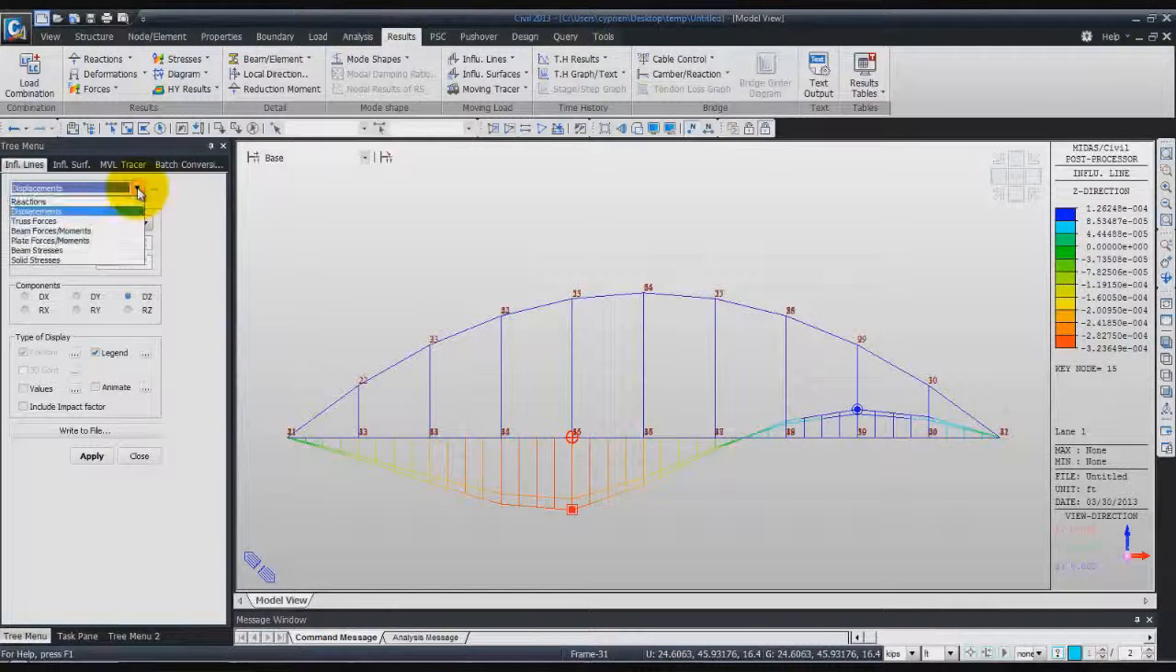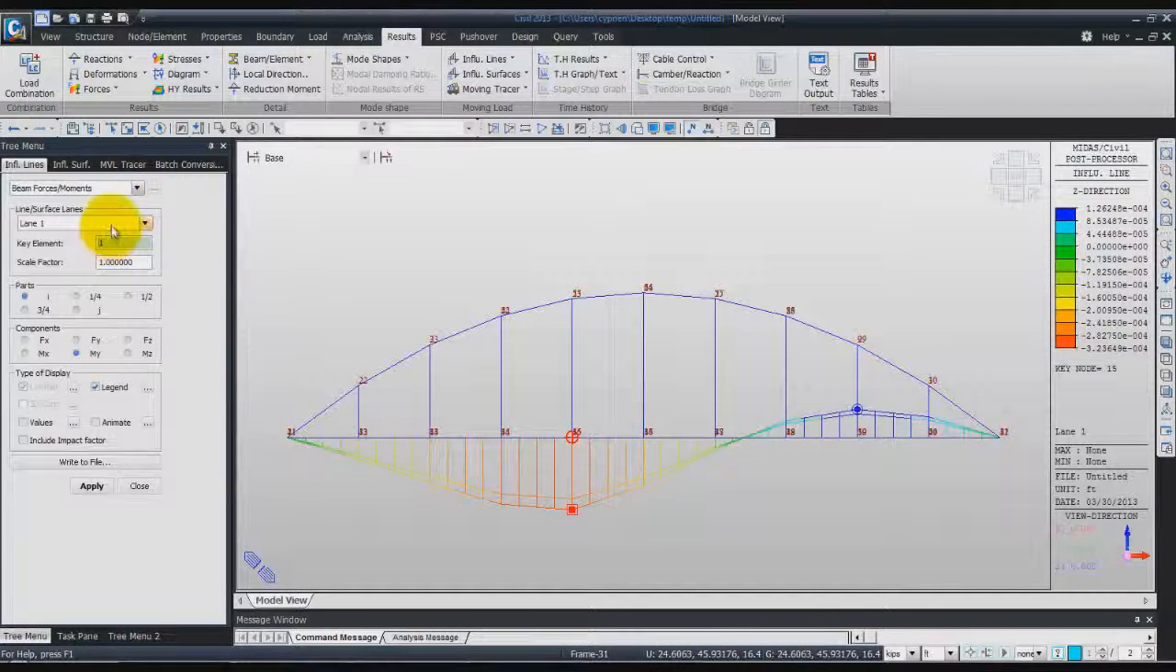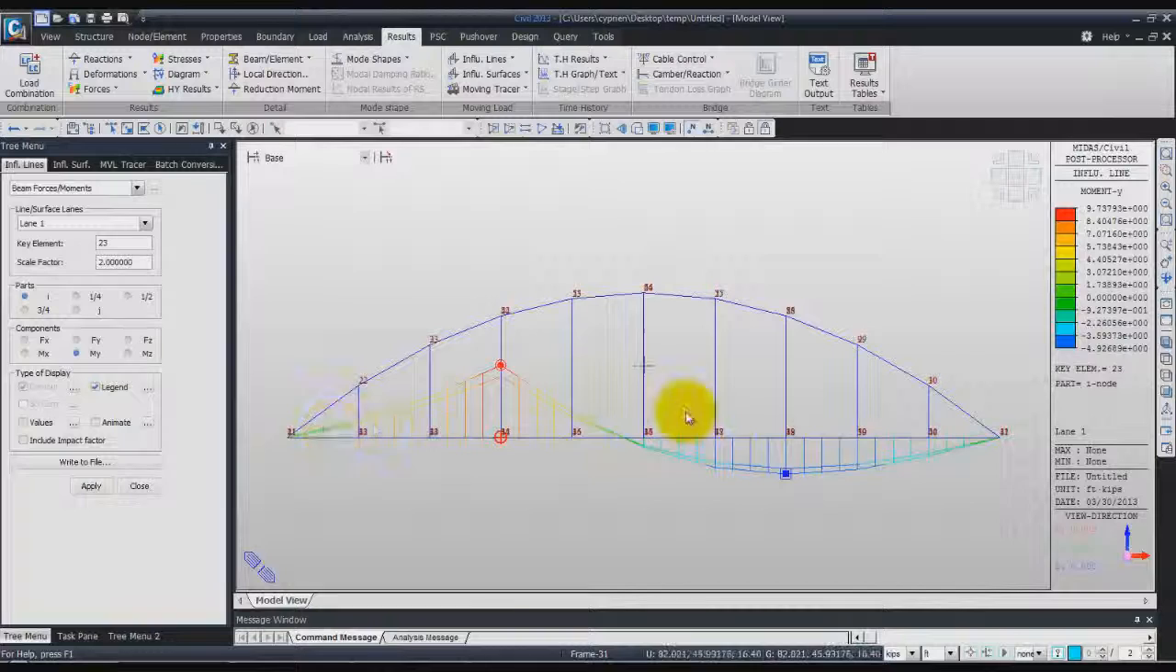You can check also the beam force moment for the lane, key elements 23. Use 2 for scale factor, MY at the part I of the beam, check the legend, click on apply, and this is the influence line for the beam force moment.